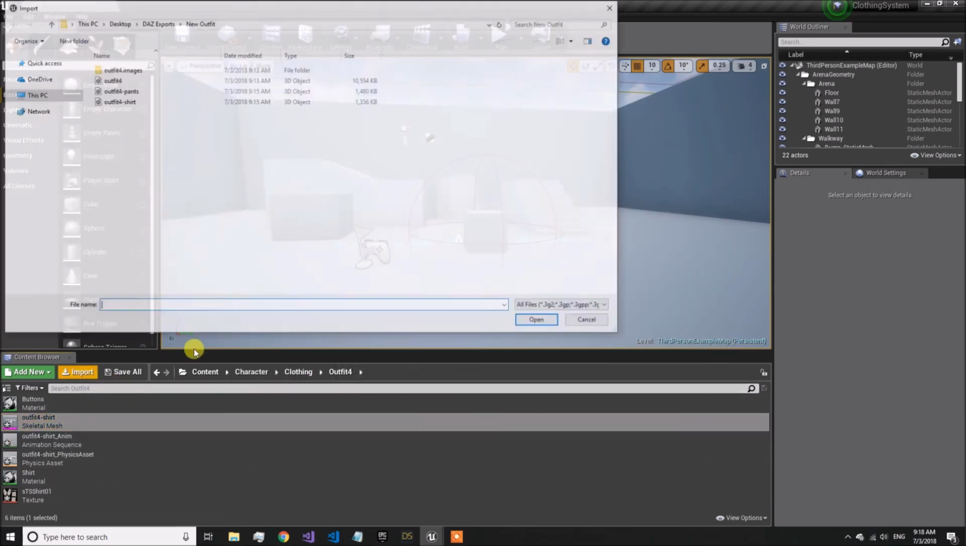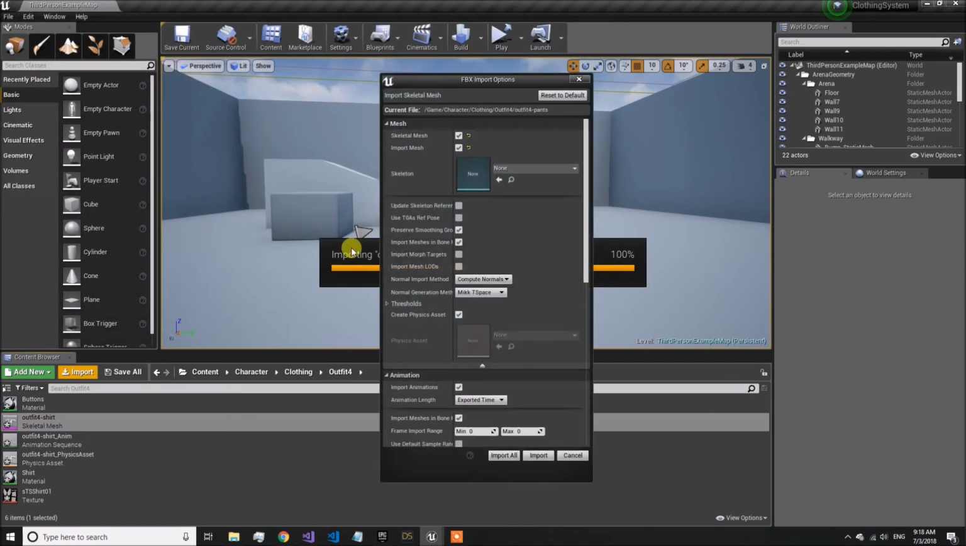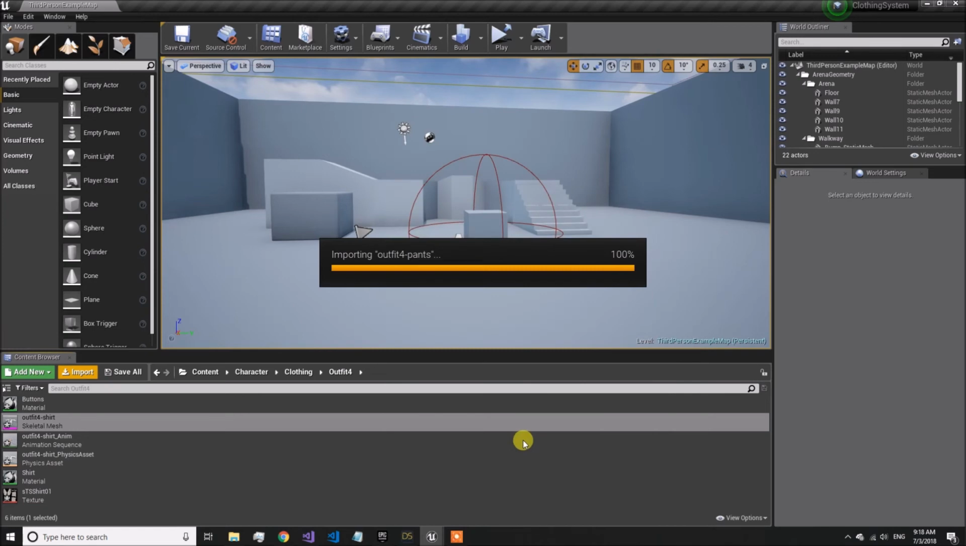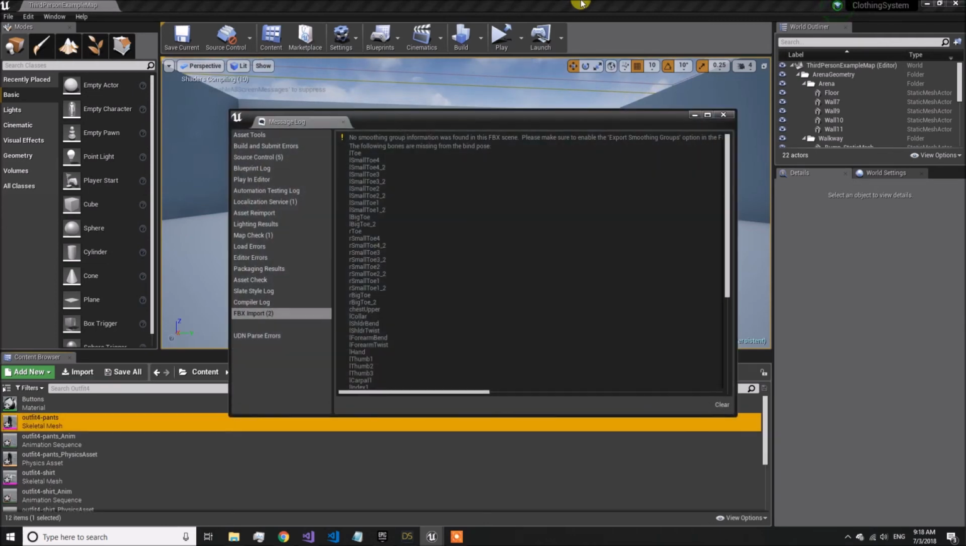And now I'm going to import the second asset, again repeating the same process. Then click on import all. We will again see the same message but with different bones which will not be matching. This time these bones will be of the upper body or the upper skeleton. The lower body bones will match because this is the asset for pants.